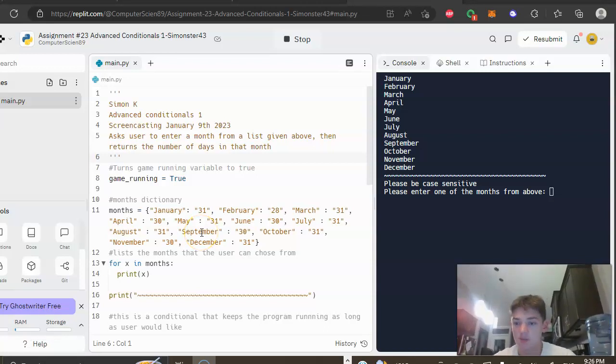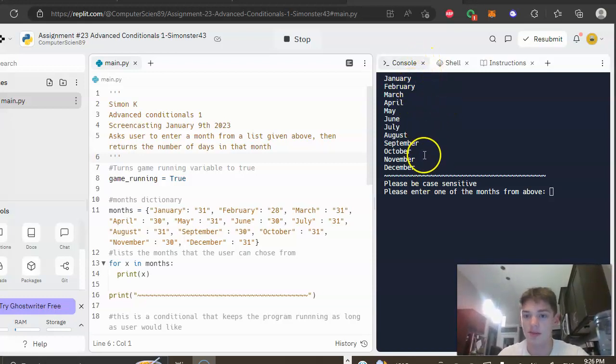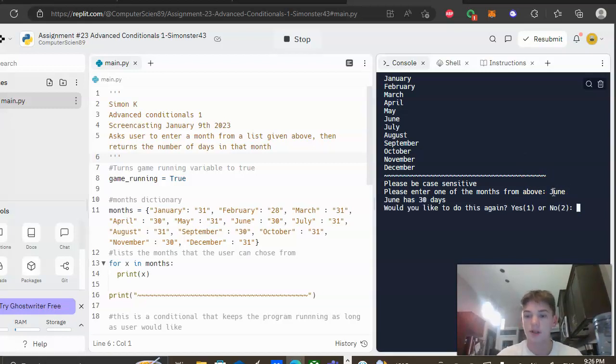Alrighty, so I figured I should stop procrastinating and finally do this assignment here. So, basic preview of my program is it lists all of the months in order here. It asks you to enter one of the months from above, case sensitive, so I'll just do June. Okay, there we go. June, it says it has 30 days. Very simple. And it asks if you want to do it again, yes or no.